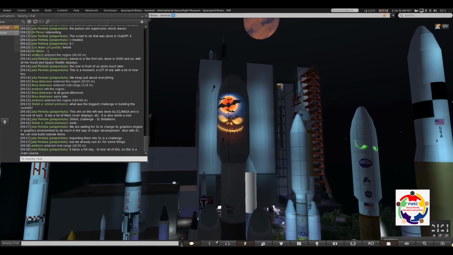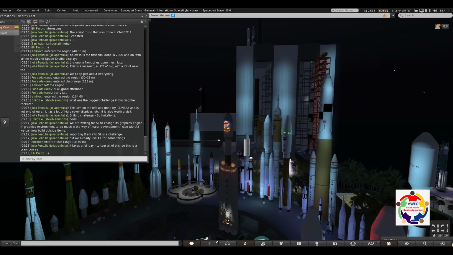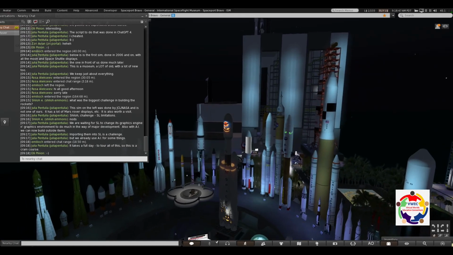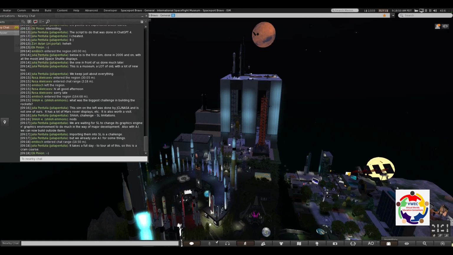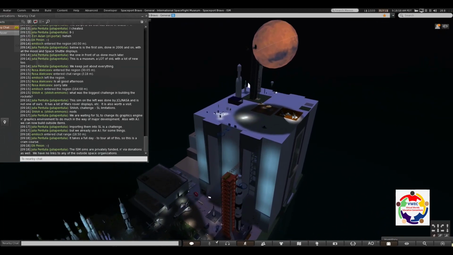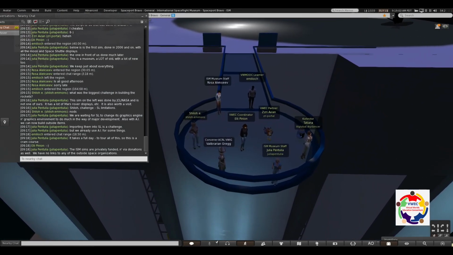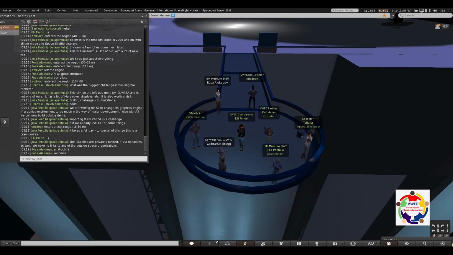Julia says it takes a full day to tour all of this. So this is a cram course. The International Spaceflight Museum Sims are privately funded via donations as well. We have no links to any of the outside space organizations.